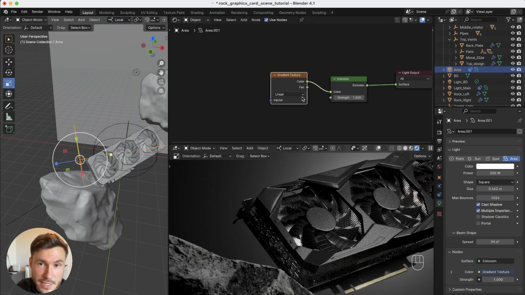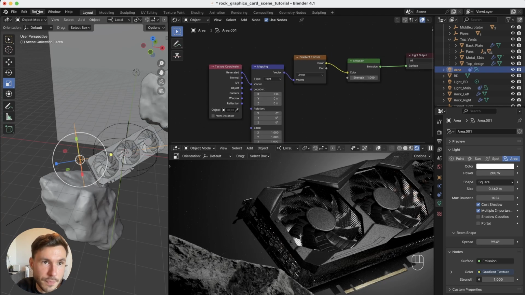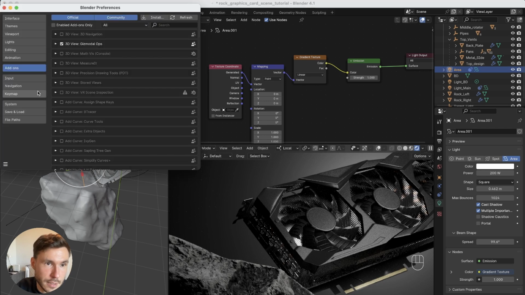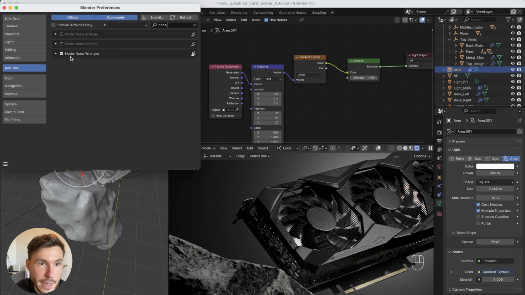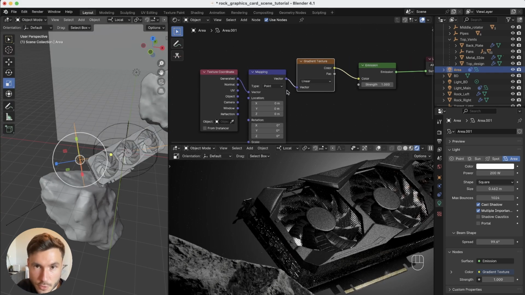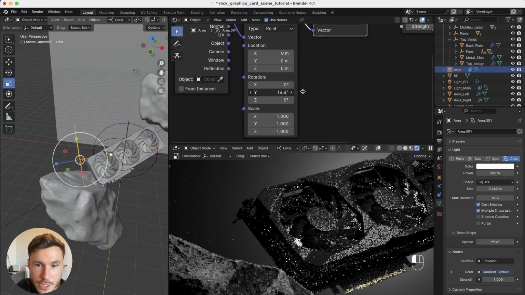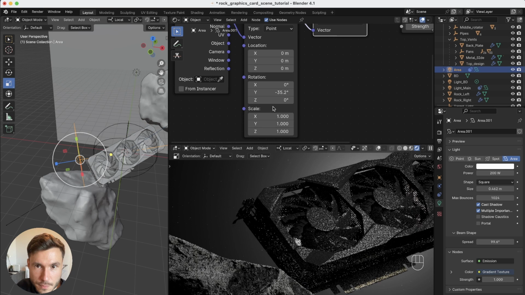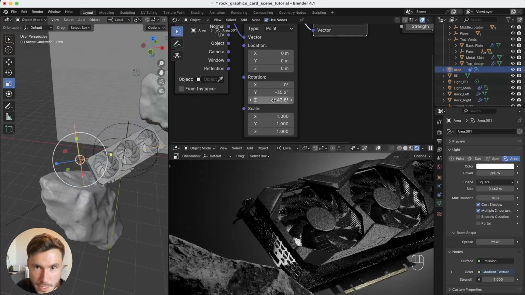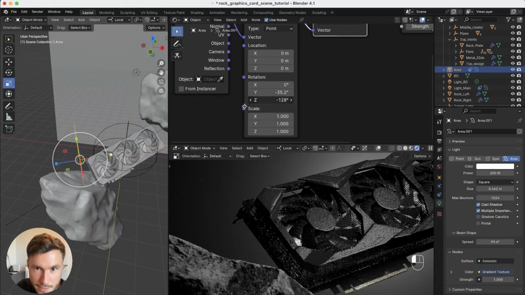And right now you don't see anything, because you have to select the gradient texture and press Ctrl T. If you have Node Wrangler enabled, here in the preferences, if you type in Node Wrangler on the add-ons, just activate it. So go to gradient texture, Ctrl T, and go to the rotation and rotate everything a little bit around. So find the correct angle.